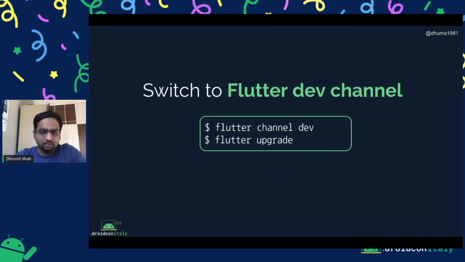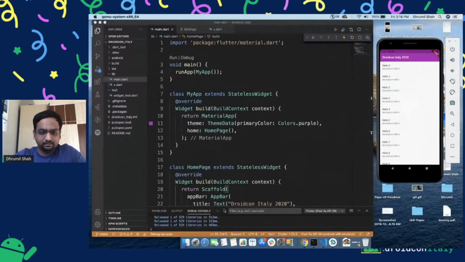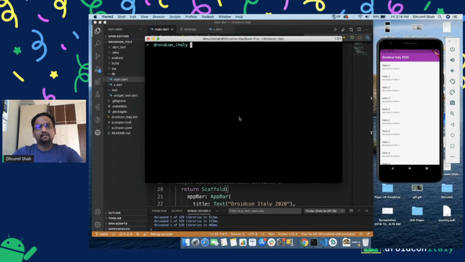For that, we need to type flutter channel into the terminal and flutter upgrade. Let's do it. Here I will open my terminal. I hope it is visible. I'll simply type flutter channel, and here I will type dev.